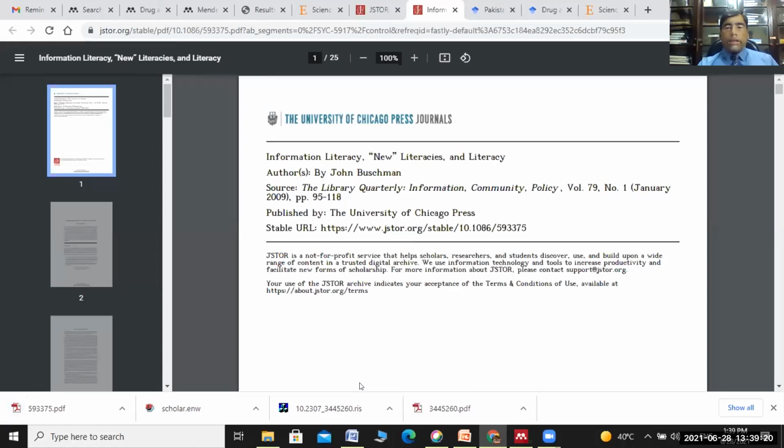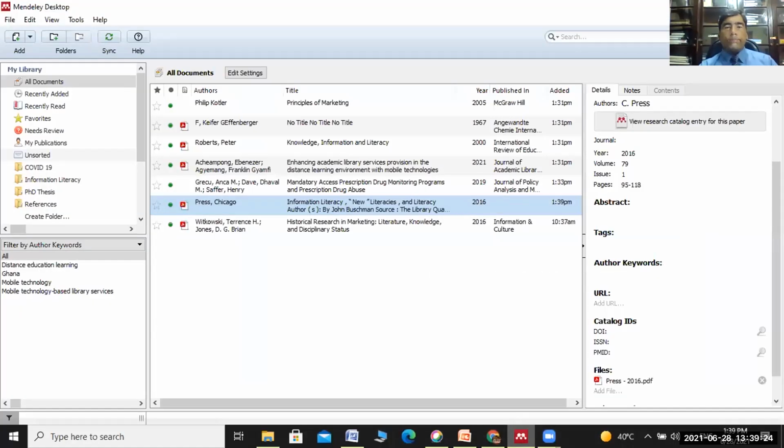So once I click save, now you would see this particular citation. It was keeping a watch on that particular folder. And as soon as that file was downloaded and saved in that folder, it not only uploaded the PDF file into Mendeley, but also gave you the citation.